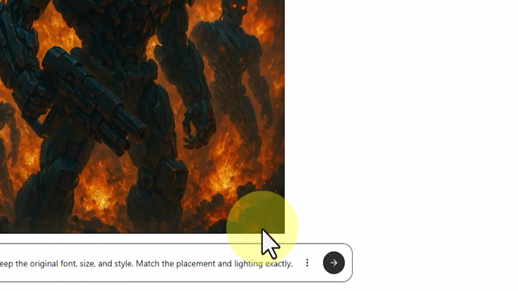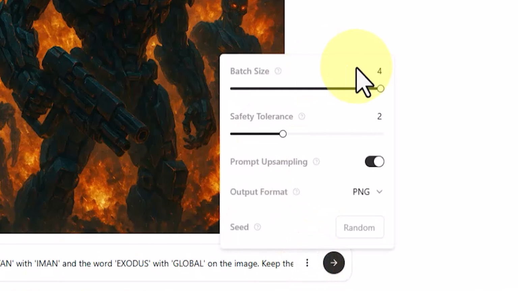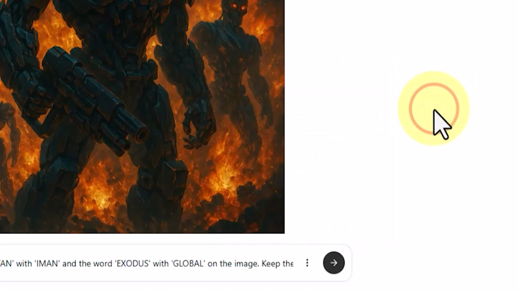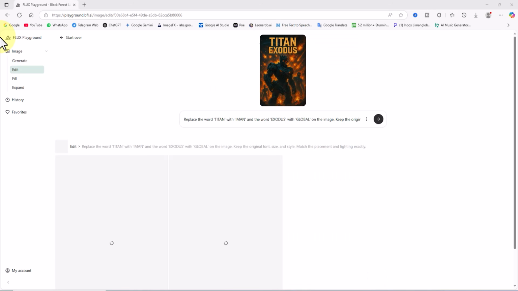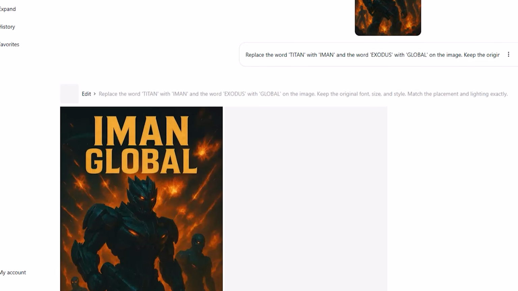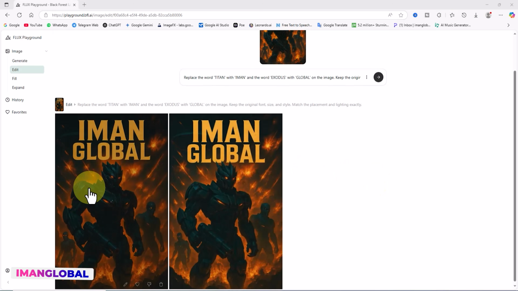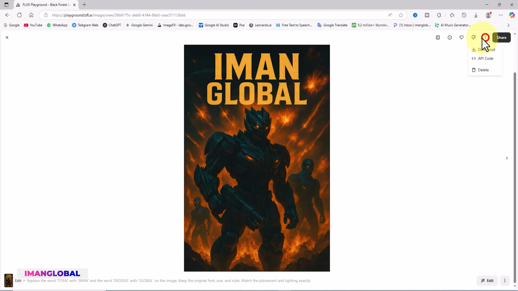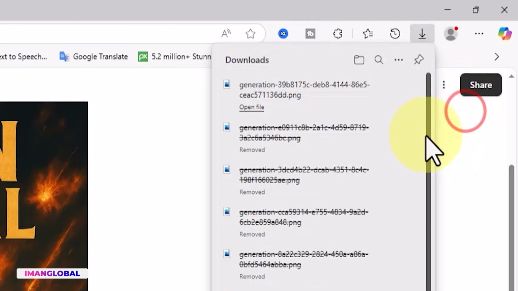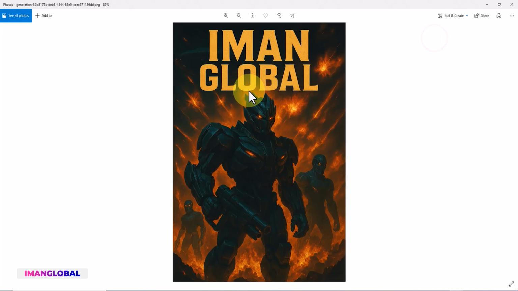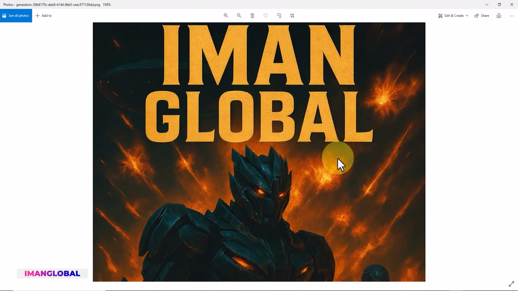I click on the 3-dot icon on the right side of the prompt box and make sure there will be 2 images in the output, since we have a credit limit. Then I click the submit button, and the image enters the processing queue. We wait a bit, and now 2 new thumbnails appear, and they are truly impressive. The previous title has been removed and the new title has been replaced, with the same font and text effects.